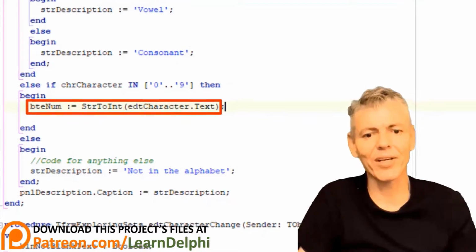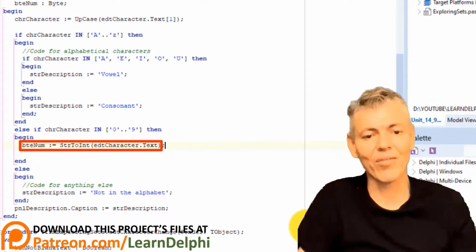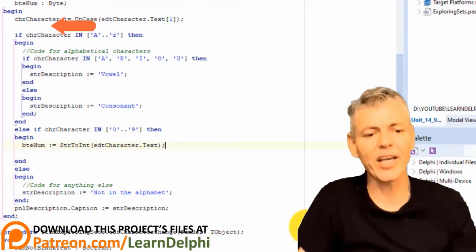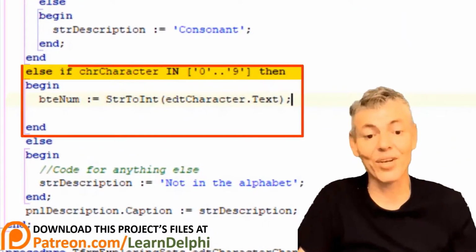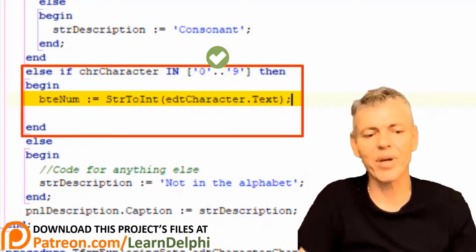Now listen carefully. If we did this assignment earlier, for example here after the begin statement that starts the event handler, we may get an error, because the text in the edit may be a non-numeric character. If you attempt to convert that to an integer, the compiler will not be happy with that. So here we first check that it is indeed a numeric character, before we assign it to the byte variable. So we do the assignment just in time, and not too early.